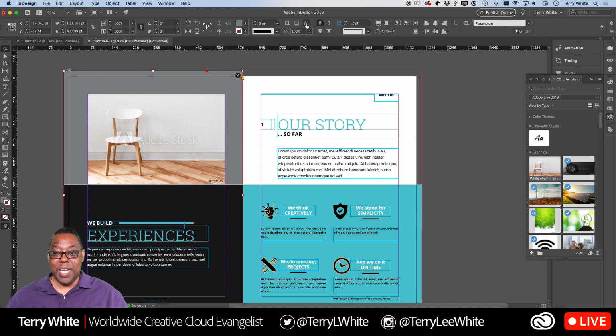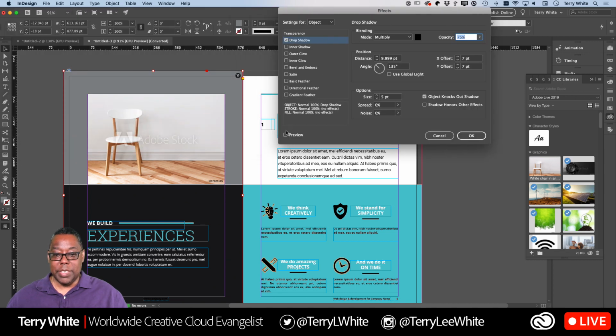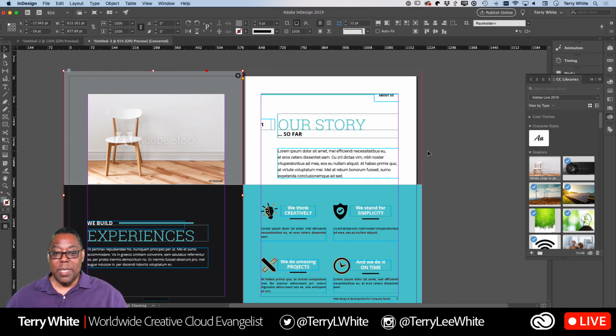So for example, if I go up here and I choose drop shadow and I were to do a preview so we can see it, see how the drop shadow has nothing to do with the chair image? It's on the outside of the frame itself. So just keep that in mind. If I needed the drop shadow to be on the chair, I'd probably want to put the chair in its own frame on top of this frame. So if I click OK, that gives me a drop shadow around the outer frame because they're frame based.